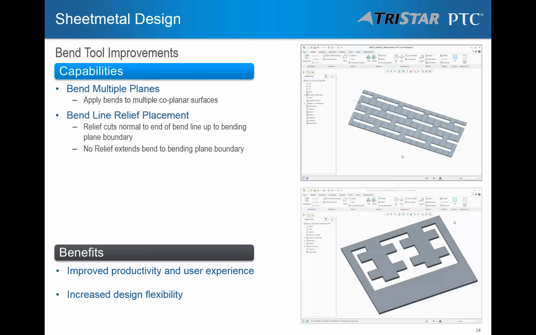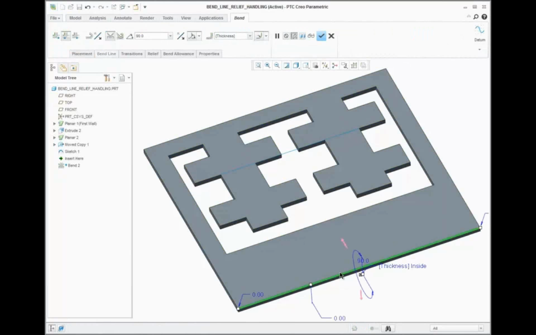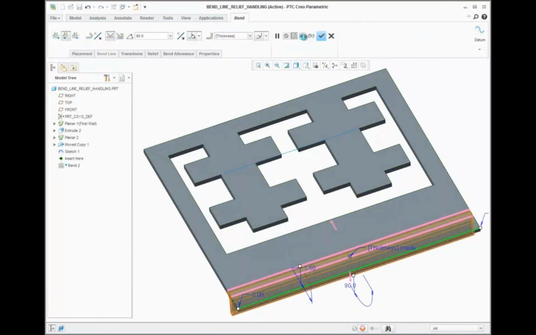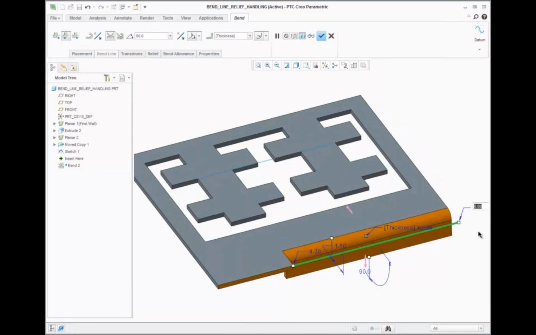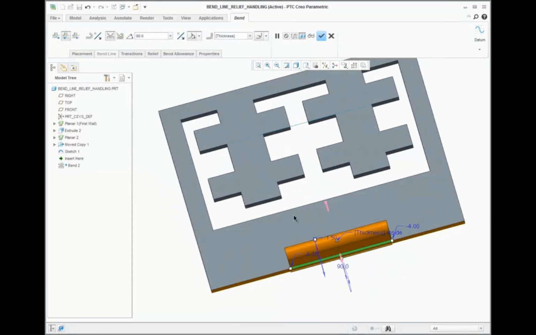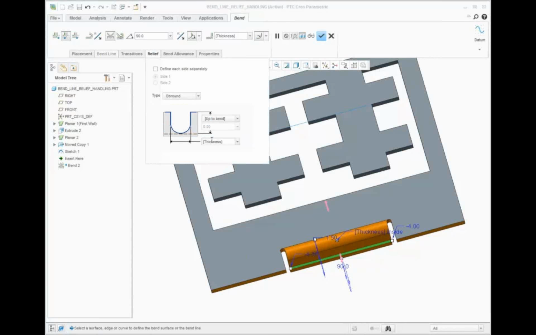We also have new bend line relief placement. Relief cuts normal to the end of a bend line up to the bending plane boundary, and no relief extends the bend to the bending plane boundary. In this case, bending from an edge. We have options to create that bend boundary and bend relief. And then adding a ground bend relief.